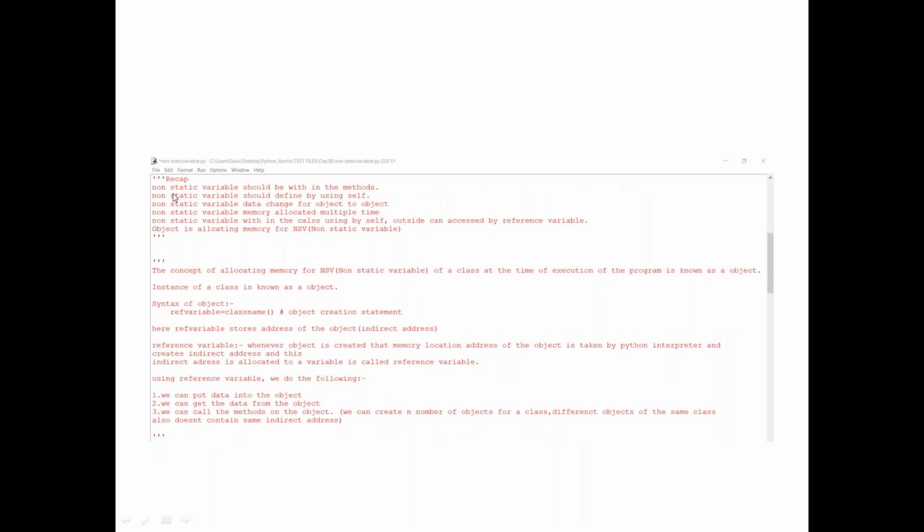Just for recap, non-static variables should be within the methods. Non-static variables should be defined by using self. Non-static variable data changes from object to object. Non-static variable memory is allocated multiple times. Non-static variables within the class are accessed by using self. Outside of the class, if you want to call them, you use a reference variable, which is the object name.